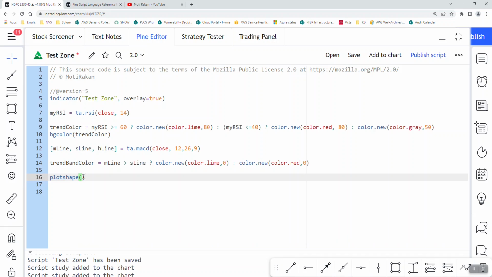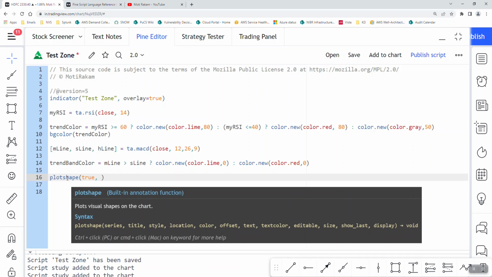There is no series, because we are not plotting a moving series, right? So all we can do here is just put a true here. Whatever, it has to be plotted. Next is what we are plotting. Next is title, style, title. If you want to use a title, that is trend band.